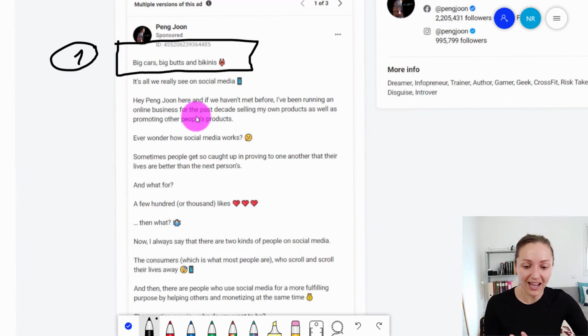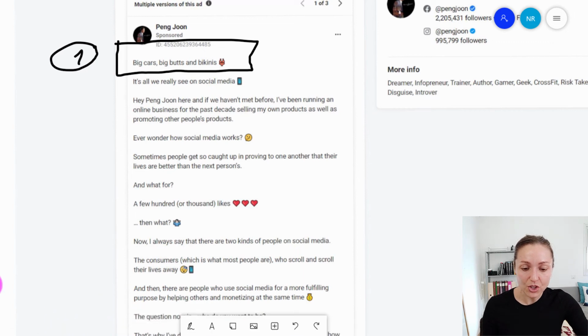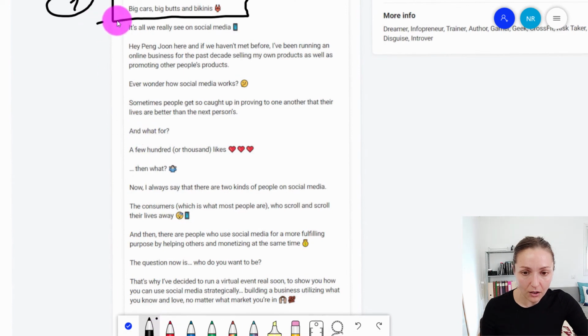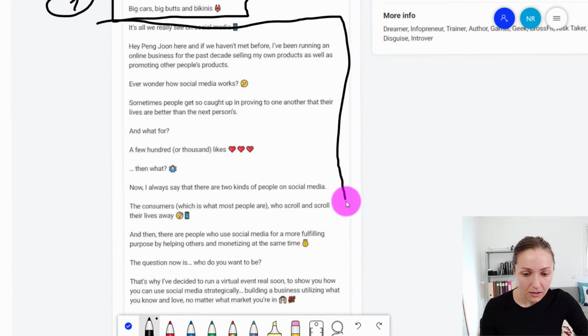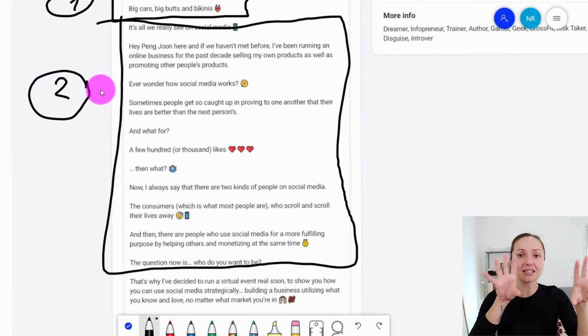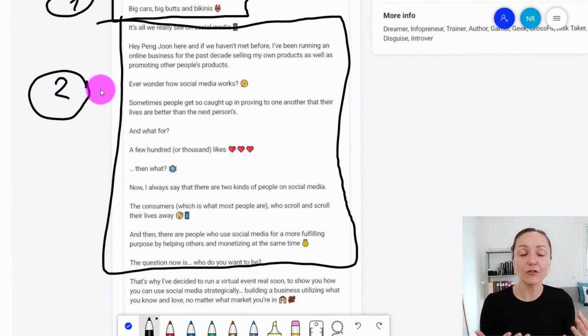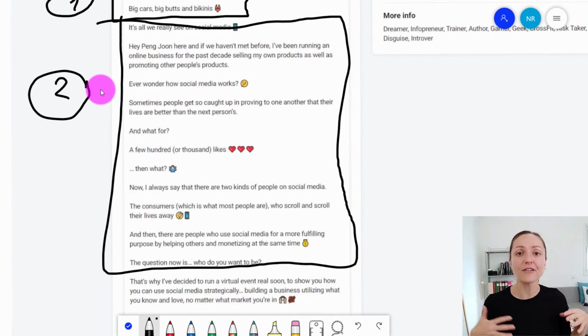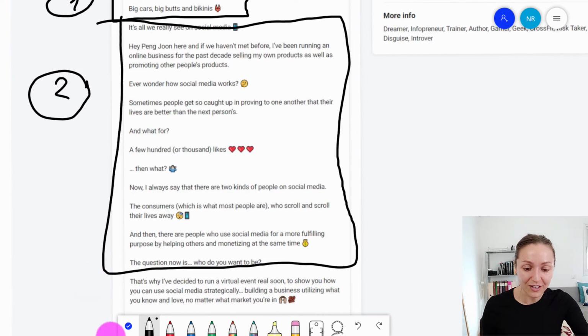And then once he's done with that, he gets into the story, which in this particular ad is super long. Yep, it's all of this. Look at this. All of this is a part of Peng Joon's story. And essentially what he built here is kind of like a divide between what kind of person do you want to be? Do you want to be a content consumer or a content creator, right? And essentially emphasizing the fact that creators are the type of people who become successful, make money and stuff like that. So this is the part of his story.